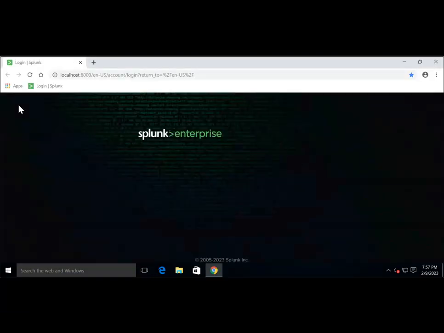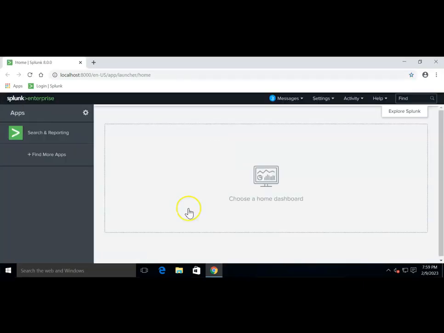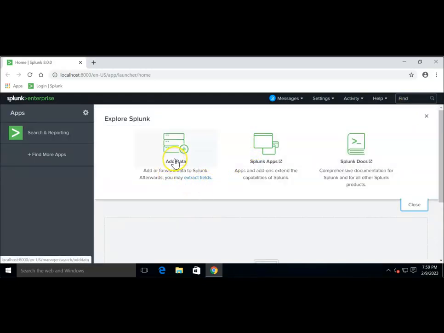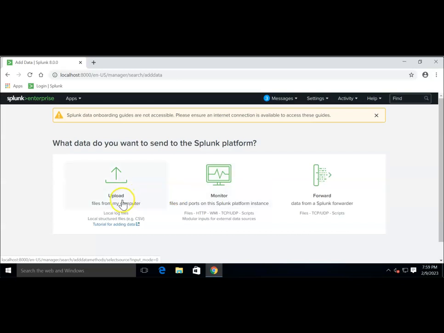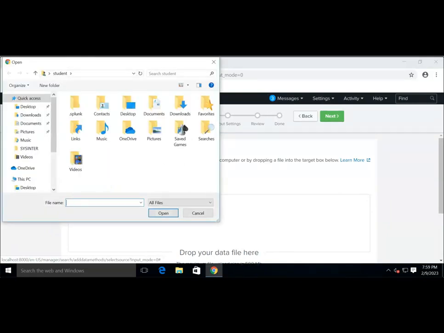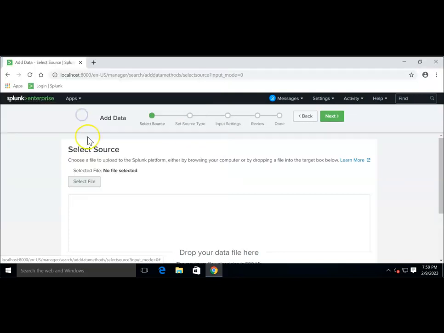Here we see that Splunk is using port number 8000 when connecting to the local host address. Let's click Explore Splunk in the top right of the window. We're going to click Add Data. Let's click Upload Files from my computer. Let's click Select File. And let's browse to this PC, then to desktop, then files, and then let's double click on the EX191.112 file. Just note, this is the same file we parsed through with the Linux command line tools.